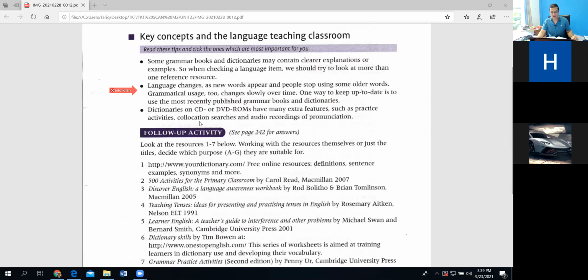Next is dictionaries on CD and DVD-ROMs, which have many extra features such as practice activities, collocation searches, and audio recordings of the pronunciation. As I told you, usually with the latest edition, CD-ROMs and DVD-ROMs are available, and they have a lot of extra tasks and activities which tell you how they can help you with the main course book.